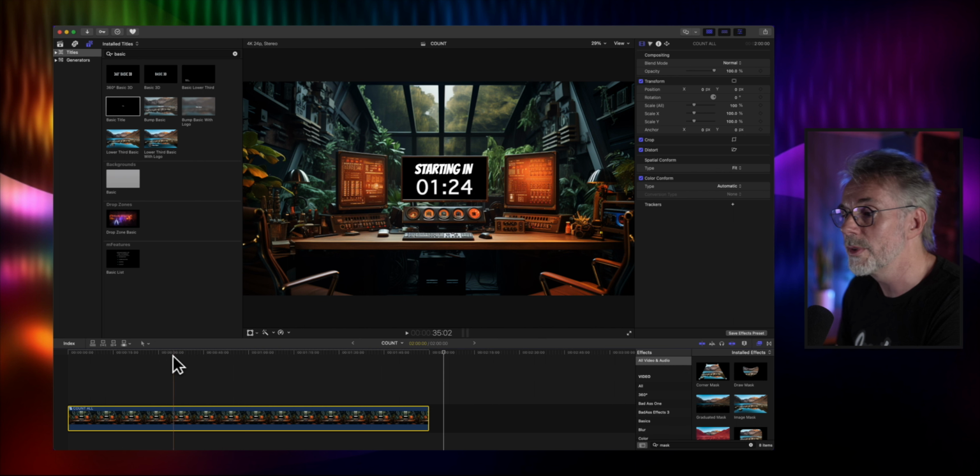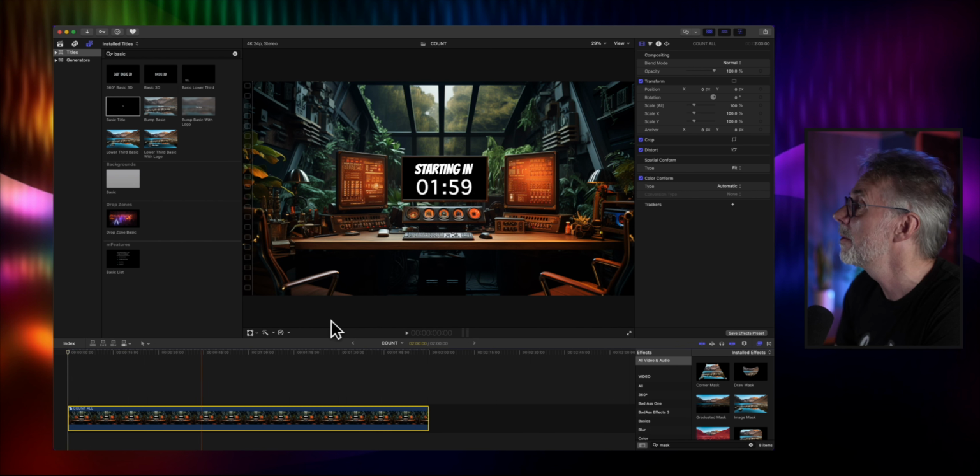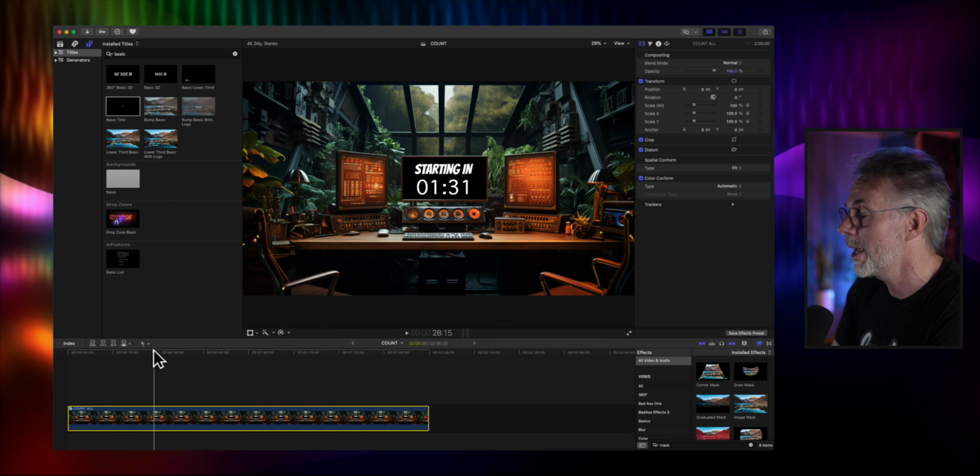Now we can do what we want with this. We can pan and zoom and all kinds of stuff, but I'm just going to create a simple zoom effect. So we go right to the beginning of our timeline, and let's go to scale and hit this little keyframe button here. And we're going to scale all.